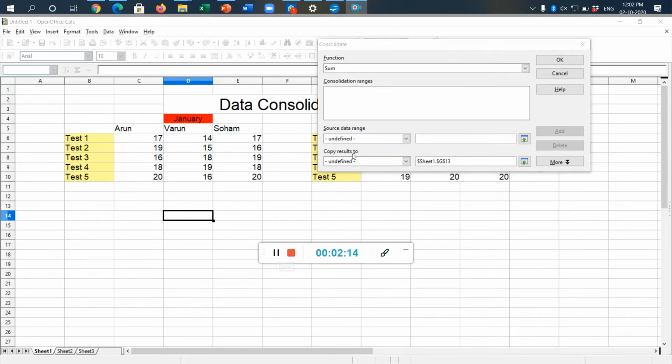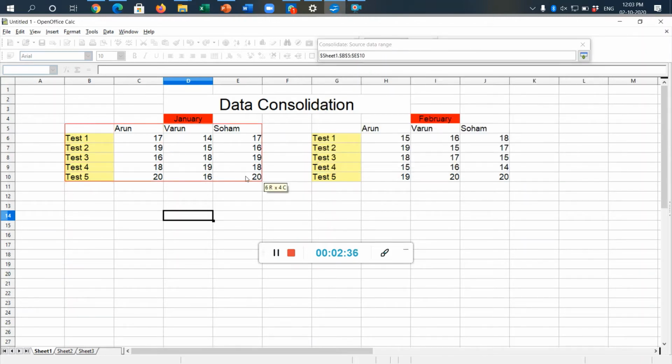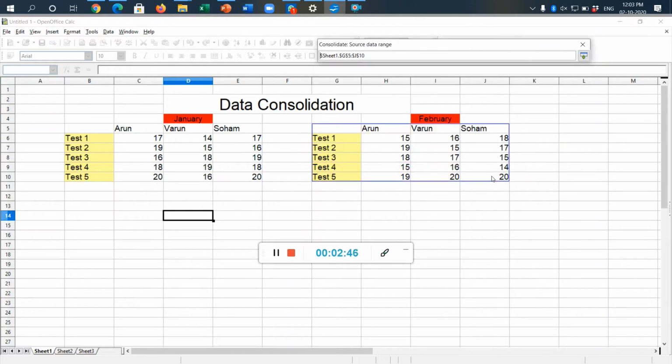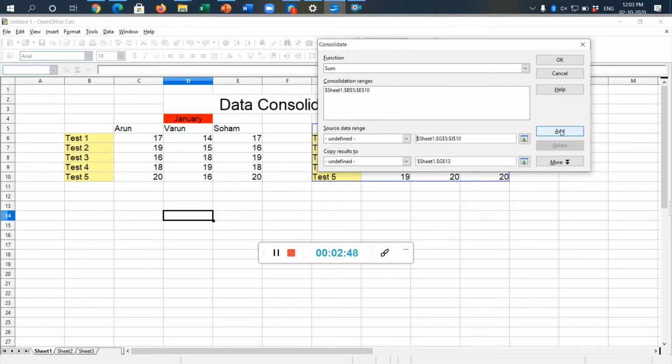Now in the source data range field we have to select the ranges on which we have to apply the operations. We can apply this to more than two ranges, but we will be taking only two ranges. So let's select the ranges by clicking on the shrink button, and then clicking on add. Now the second range. Now click again on add.